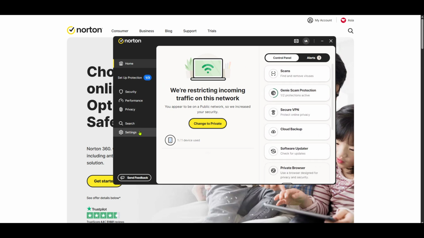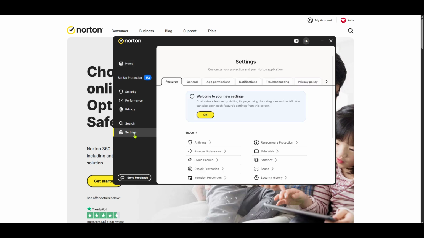Now that you're in the Settings menu, you need to navigate to Features. In this section, Norton provides various tools and functionalities that enhance and protect your system. Click on Features to expand your options.